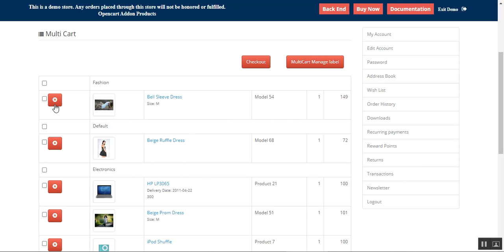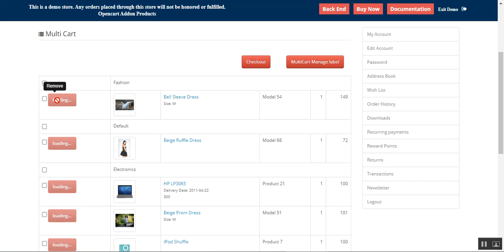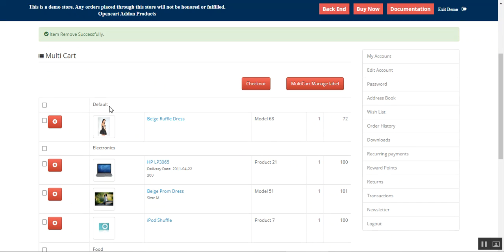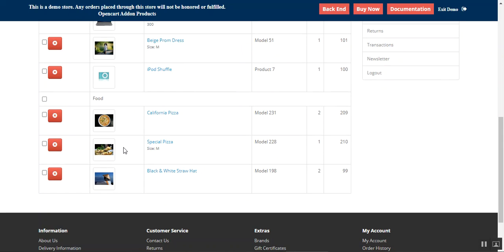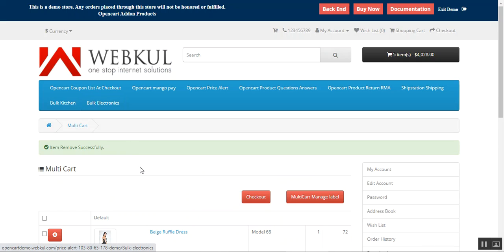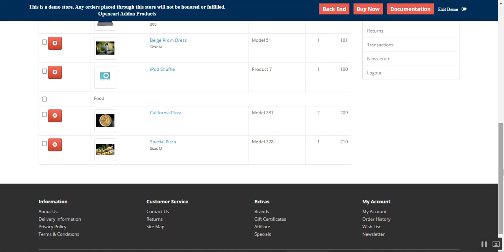And to remove any of the products from the labels that you've created, you can just tap here on the remove button, and now you can see that the particular product in that particular fashion label has been removed, and now we have the rest of all the ones. And if I tap here, you'll see that this black and white straw would be removed from the foods label.